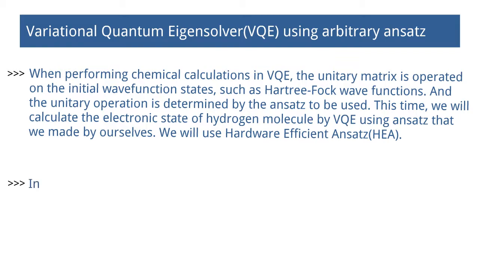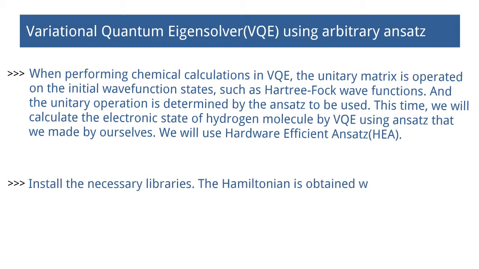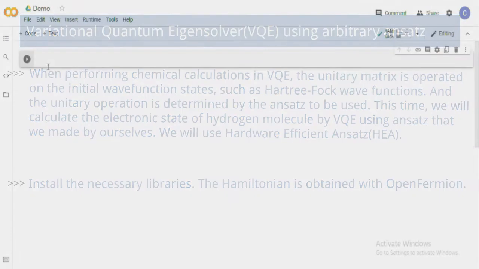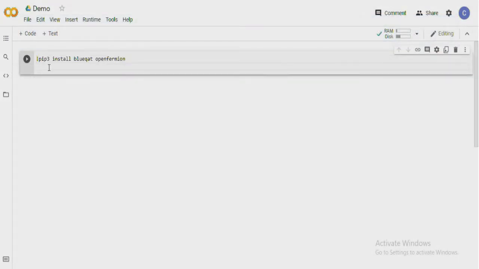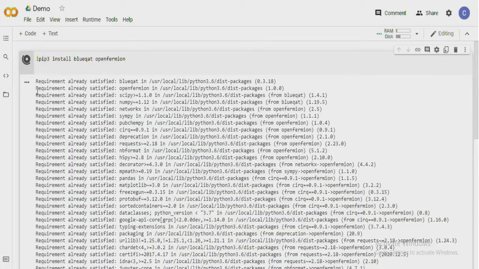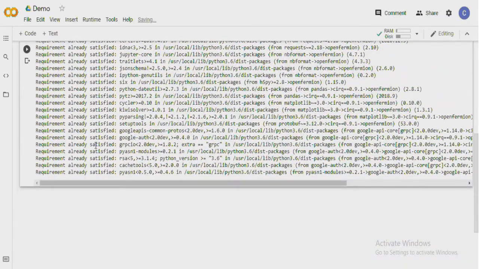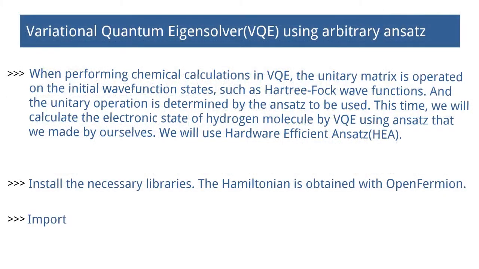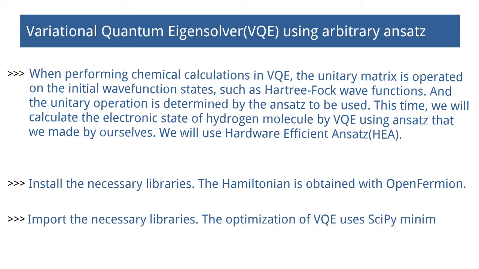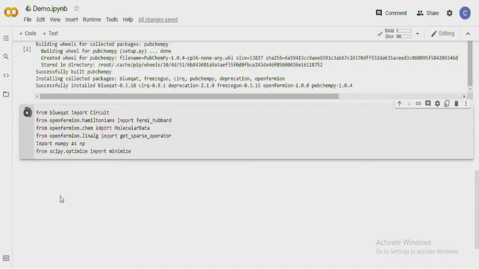First, we need to install the necessary libraries. The Hamiltonian is obtained with OpenFermion. Type the code shown and click on the play button. The libraries will be installed. Import the necessary libraries. The optimization of VQE uses SciPy minimize. Copy the code and click on play button.